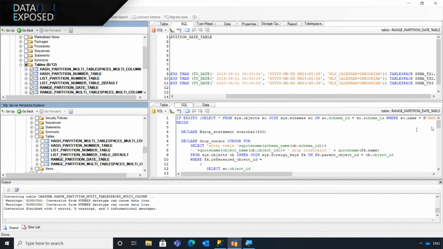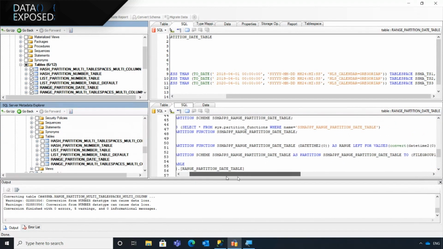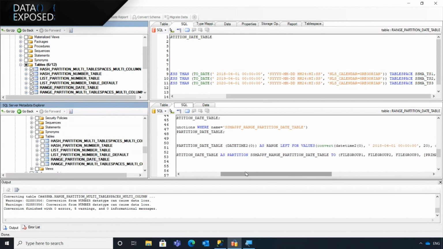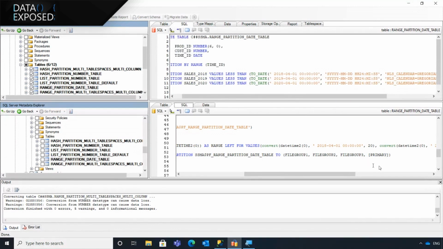What we do on the SQL Server side is create a partition function and put in all the values as left values, converting them into SQL Server date time. Then we create a partition scheme, applying this partition function into 3 different partition groups. Note that on the SQL Server side, it should provide the default part for the rest of the values. On the Oracle side, you don't need to do that. So we provide the primary file group for the rest of the values.